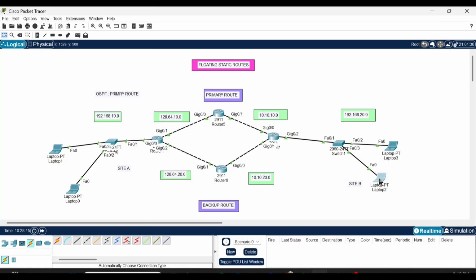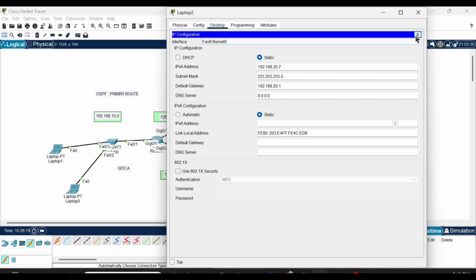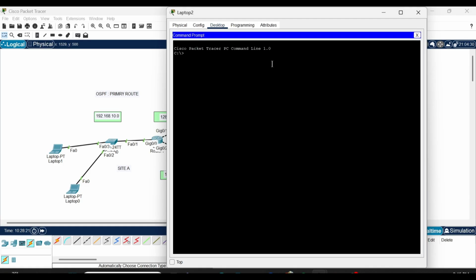Now if we try to do the same from this local area network, let's see the IP address. There's an IP address. So let's ping from this local area network to the other local area network, then we trace route and see what route it's taking to get to that destination. So let's ping .5.